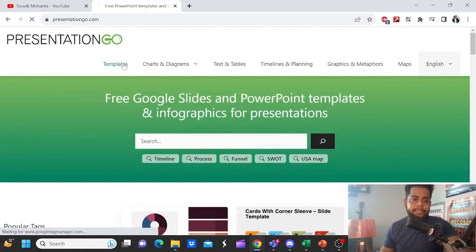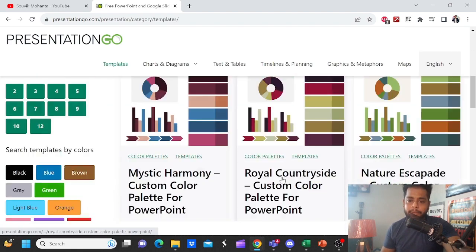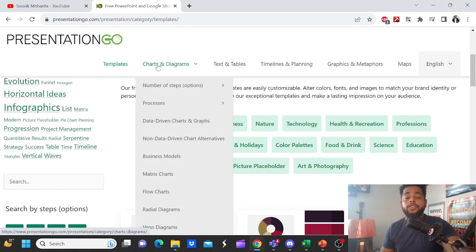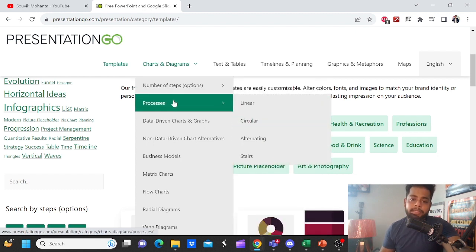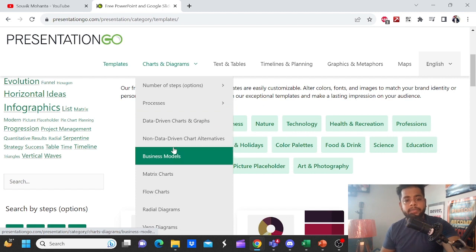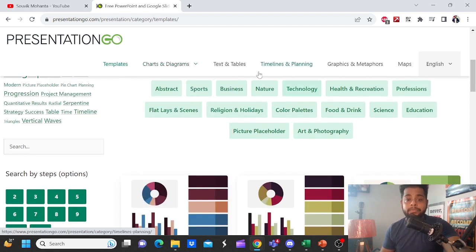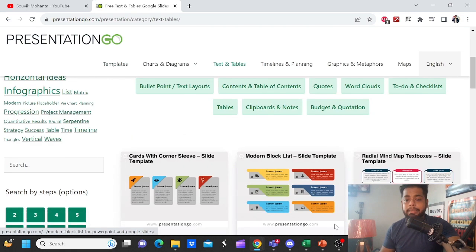So there is this templates section. If you go over there, the different templates will come out. There is abstract, sports, business, nature, technology, health and recreation, professions. If you go to charts and diagrams, if you are working in corporate, then this is helpful. There are a number of steps, processes, data driven charts, non-data driven charts, business models, matrix charts, flow charts, radial diagrams, Venn diagrams. If you want to make some text and tables also, there are different formats available.